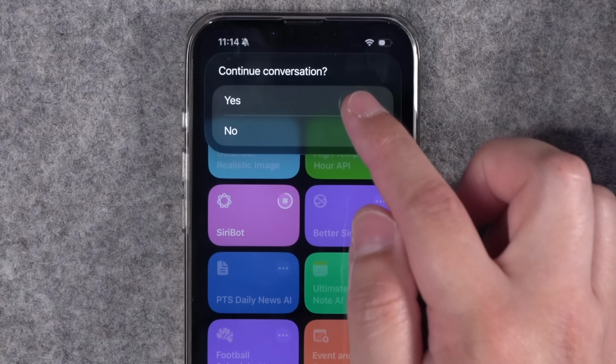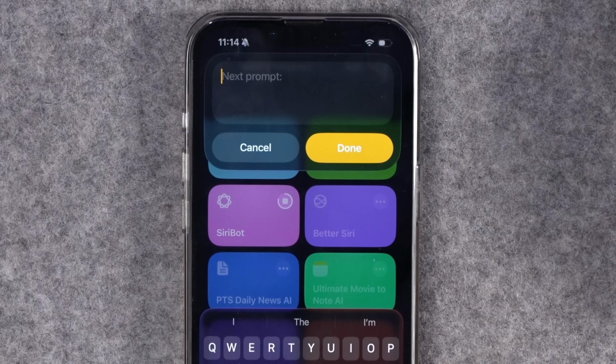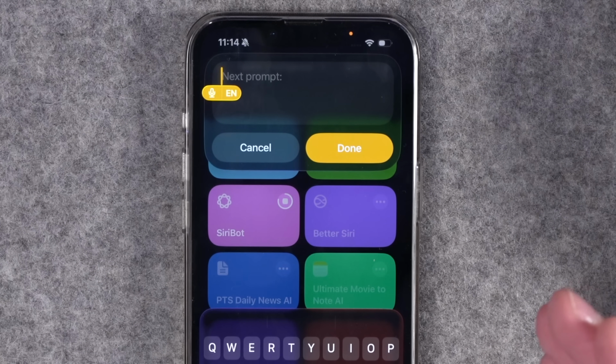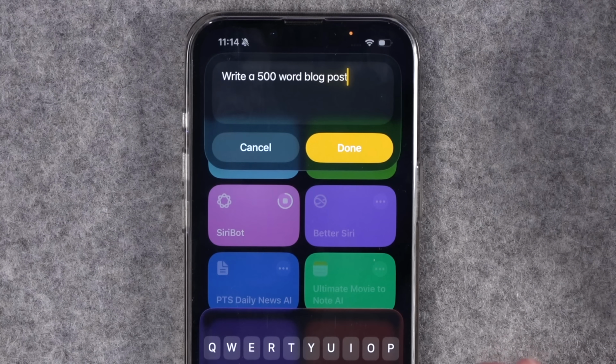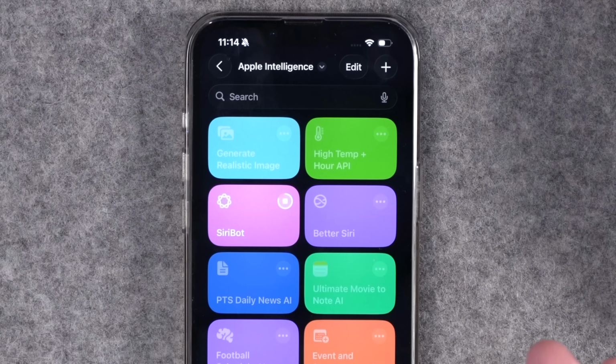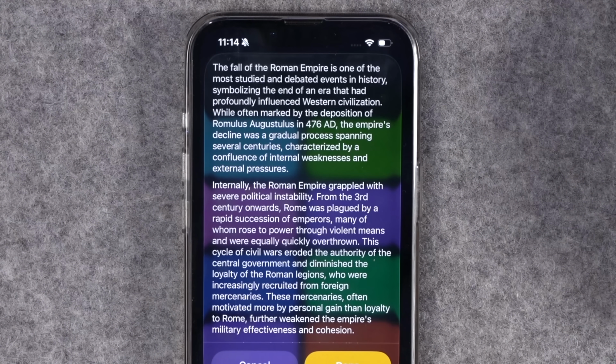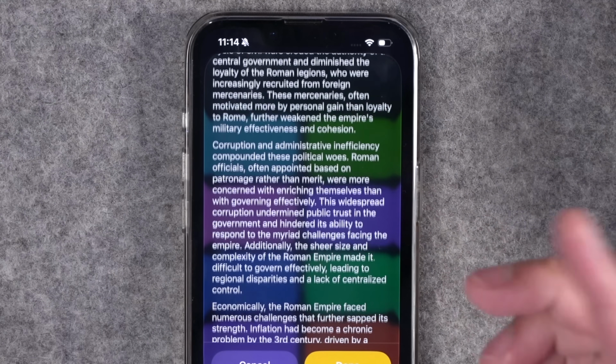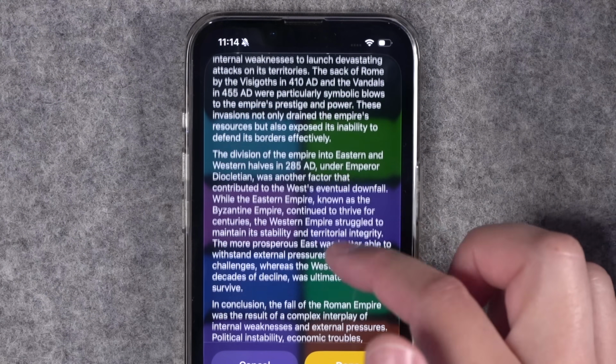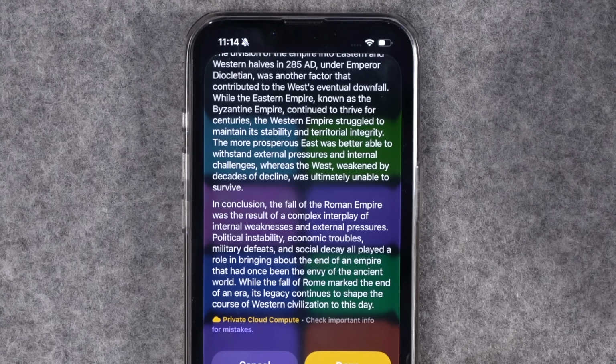So I can choose to continue the conversation. I'll say yes, and then I'll ask it, write a 500-word blog post about this. And I can say this because it knows the context of the previous request, being the Roman Empire. So I don't have to specify that again. And that quickly, I have to say Apple Intelligence models work pretty fast. I have my blog post about that topic.